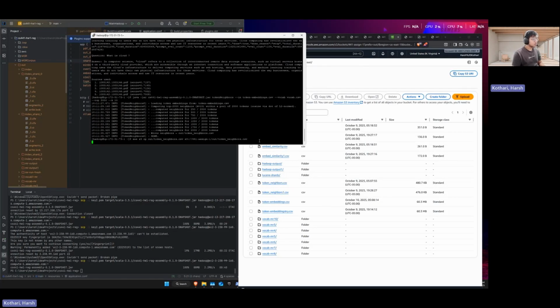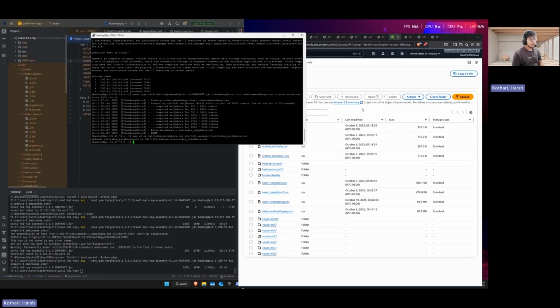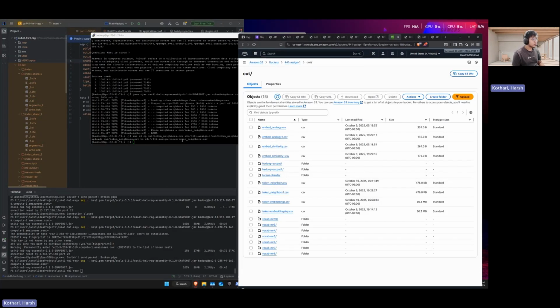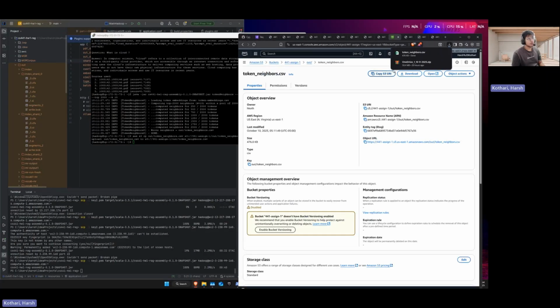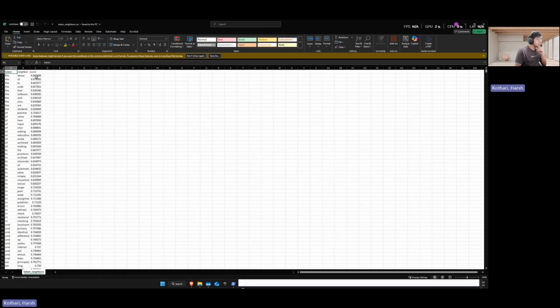Now we have uploaded to our S3 bucket. We can come here, refresh it. It's in token neighbor CSV. We can open it so that you guys can look at what values are there in it. So it has the token and neighbor and the score for them. You can see "the" was the most used word. So we basically got the top 10 neighbors for them, and that's what we have done for "of" and all those words. So this is our token neighbors.